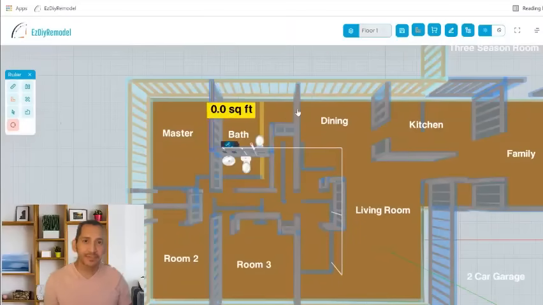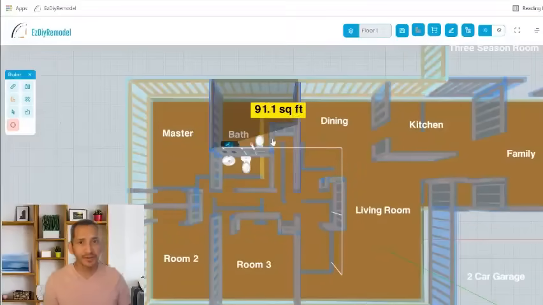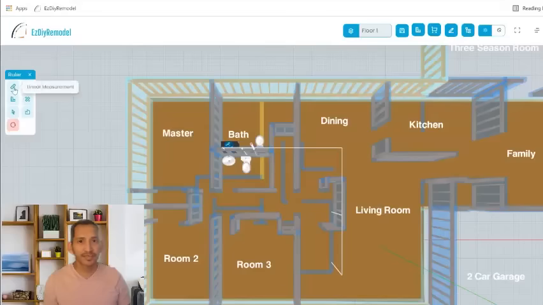EasyDIYRemodel.com enables homeowners to remodel their home before listing it for sale or after buying a house. You can do simple projects such as painting, buying carpet, buying drywall, and as complex as remodeling a bathroom.